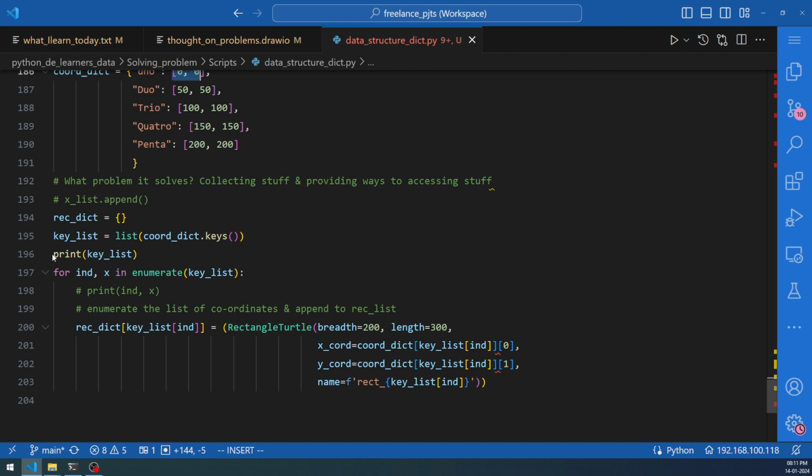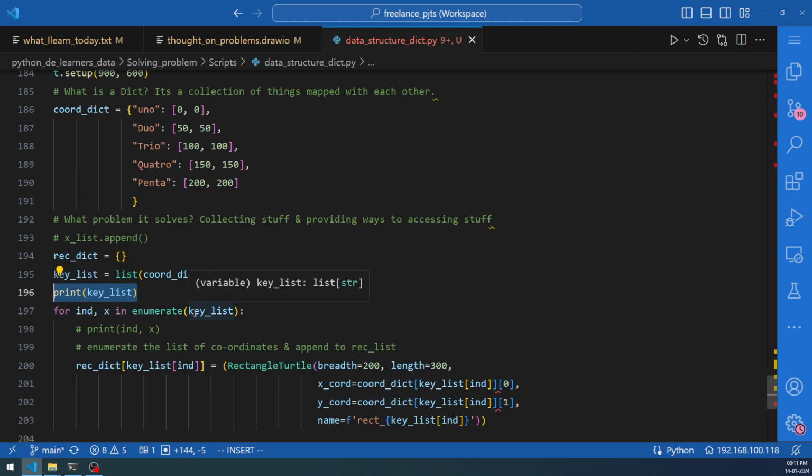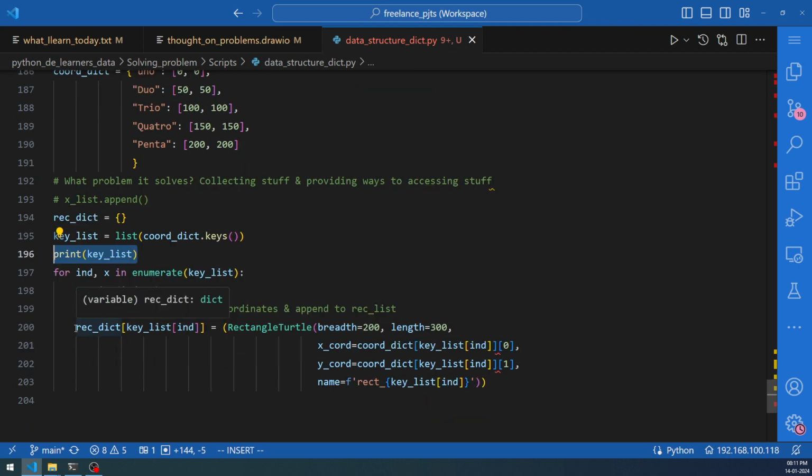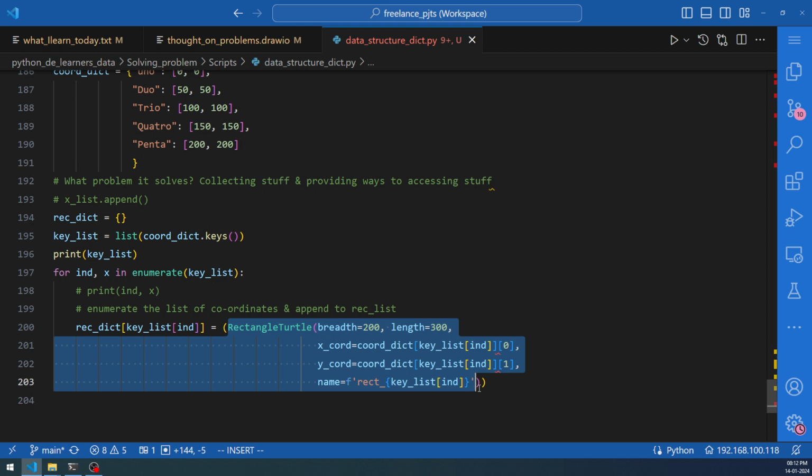So I am printing the key list here so that you can see the key list every time you import this particular script, and you will be enumerating this on the key list. I'll be showing you how the key list works, and then you will be populating this dictionary. See, this dictionary is empty in the beginning, but once you execute the script, this rectangle underscore dictionary will get populated, along with the names that you see here and the rectangle turtle object, and from that object we can start operating.